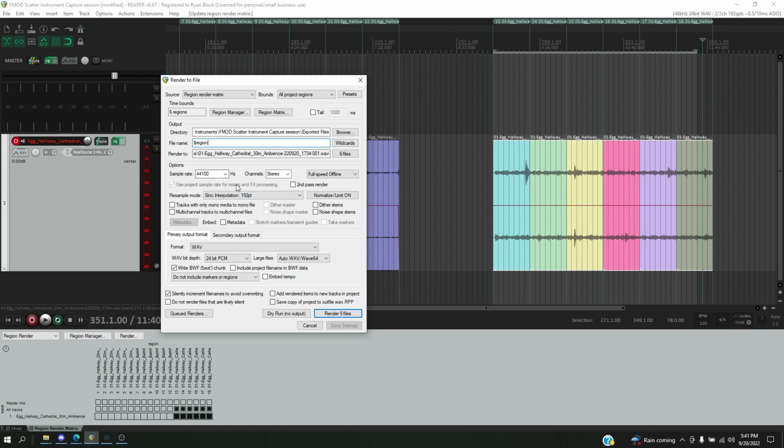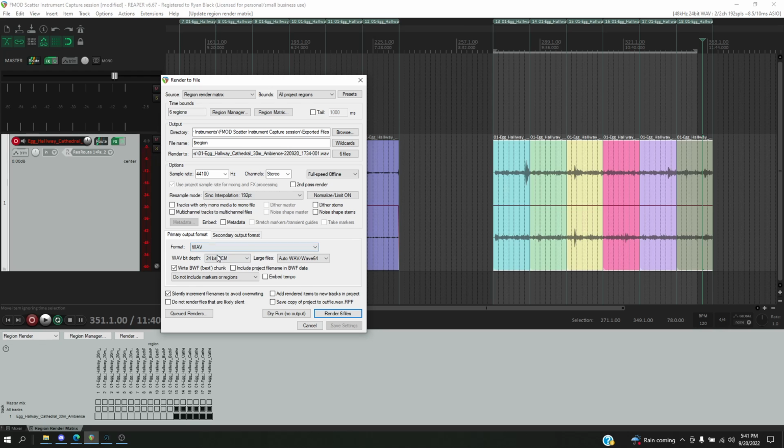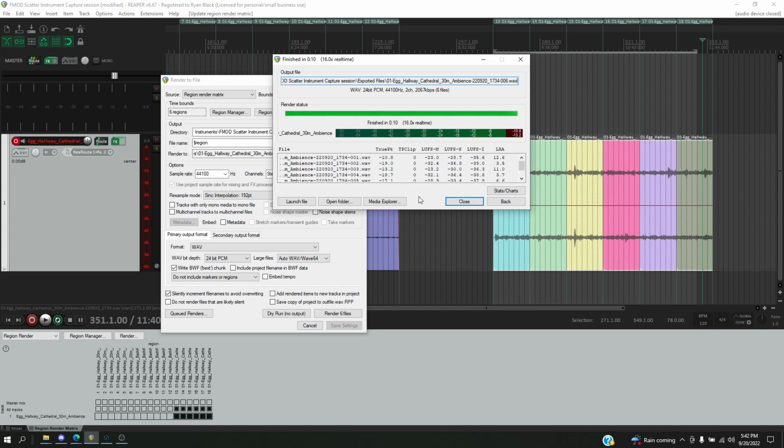And I am rendering out at 44.1 in stereo as a WAV file here, and 24-bit. You could run a dry run, check it out, but in this case, I will hit render 6 files. That all looks good to me, and it will think about it. It will check normalization, some other options there. And we can see our files coming out. It shows us our information about them, the average levels as well as the peak level, and we're done with the export.